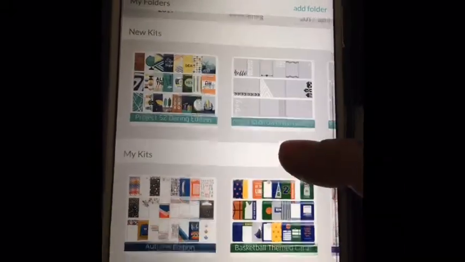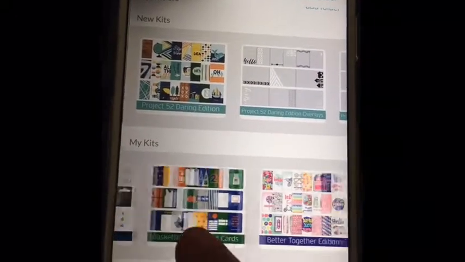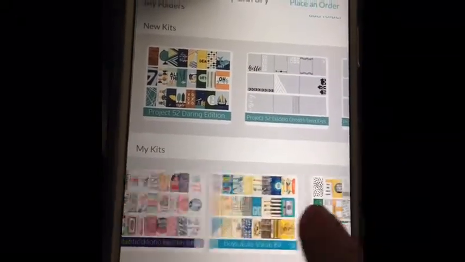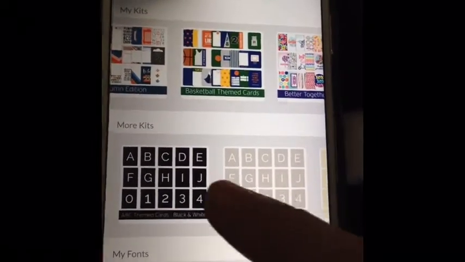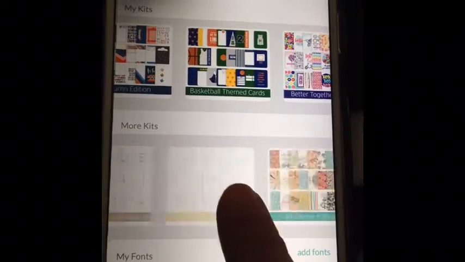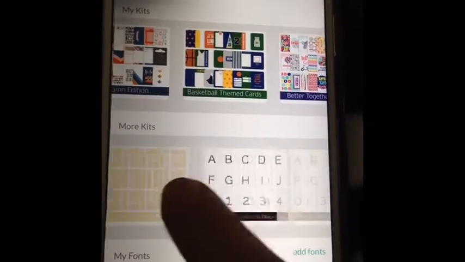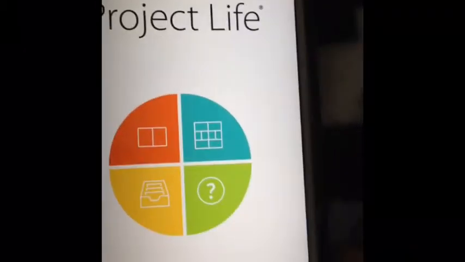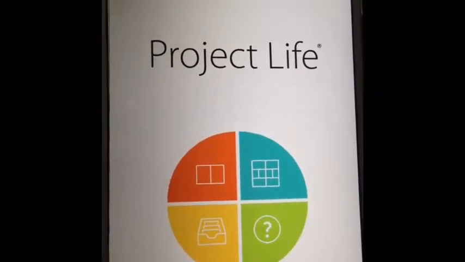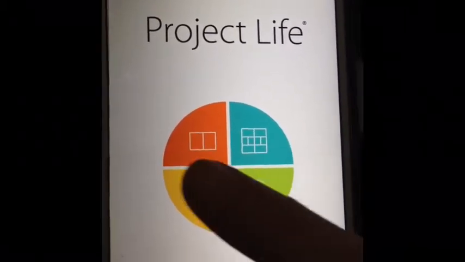Okay, so that is my 2018 book. Then down here it just shows you the kits that I have. I don't ever access them from there. And then your fonts, you can buy more fonts and you can purchase more kits through here, but I don't ever purchase it through there. I always just purchase it in the app where I'm building. Okay, well that was just a short one on the library.